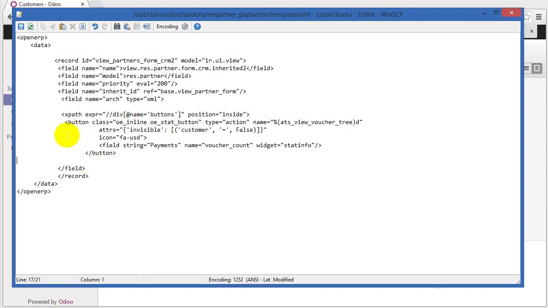And so you can get these buttons from other places in the code. We're going to change this to say pay view voucher tree. So this is going to be where we're going to show the payments themselves. So we're going to have to create another record for that.